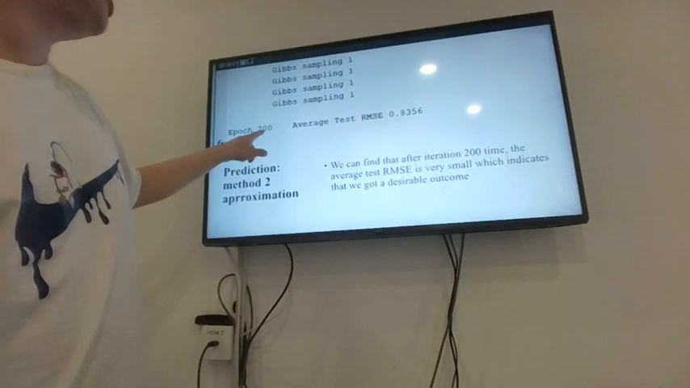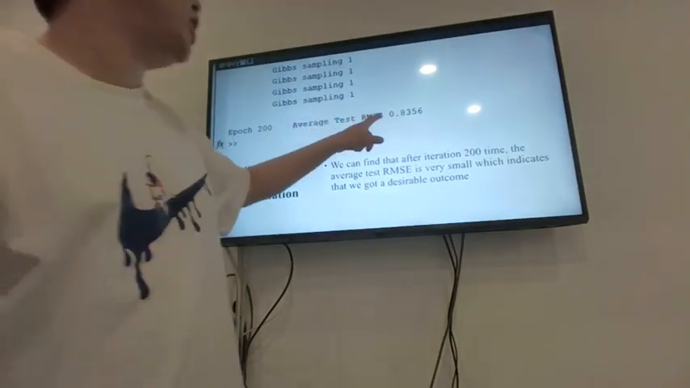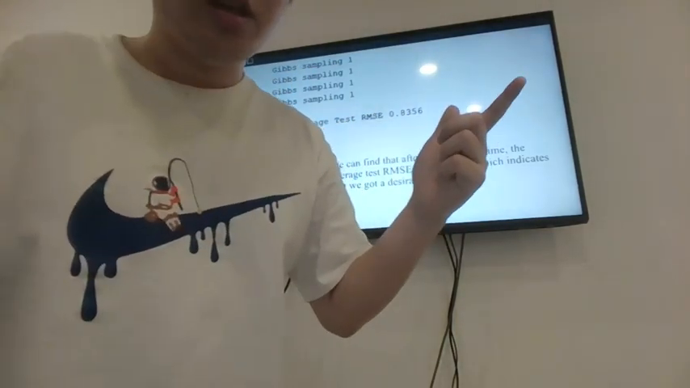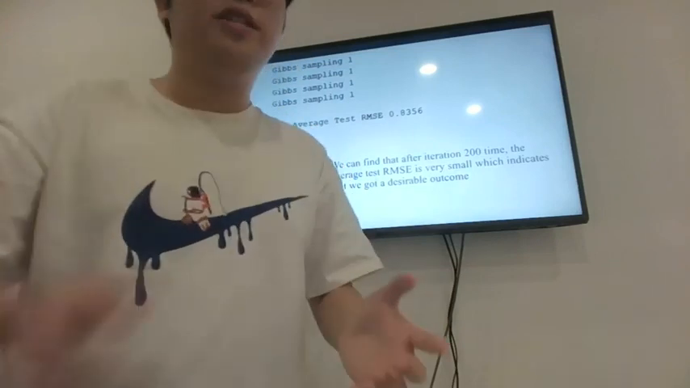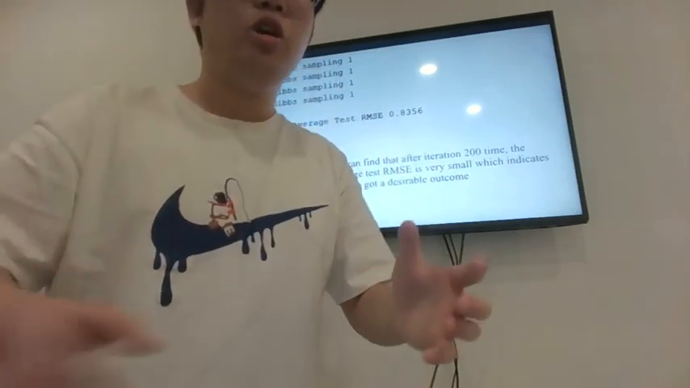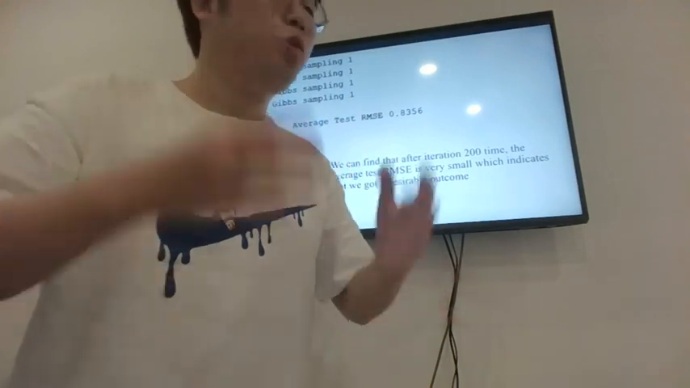After 200 iterations, the average RMSE is only 0.8, such that we can conclude that this approximation method works well and also works faster.